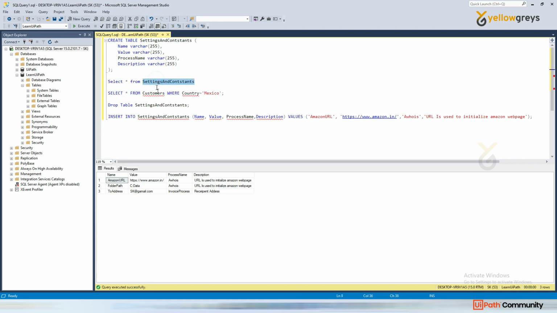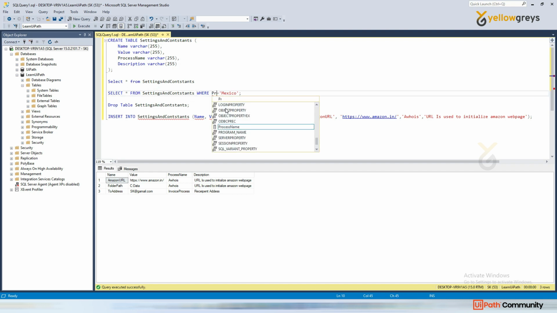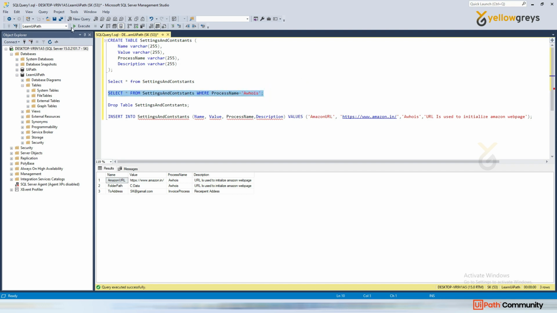So let me go here and copy this, and here select star from where the process name, my column name, process name, where the process name is, what is the process name. If I execute this query, you will get only the process name filter value. And if you execute the other query, select star from, you will get the entire value. This is the row filter based on the column.